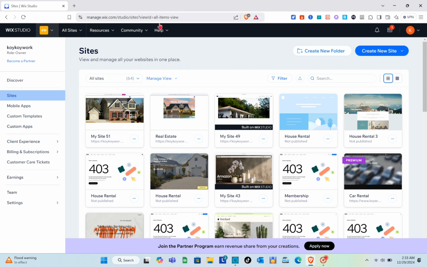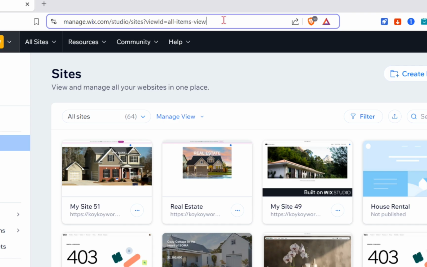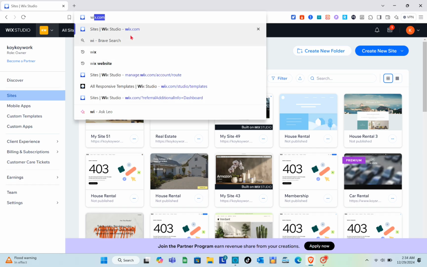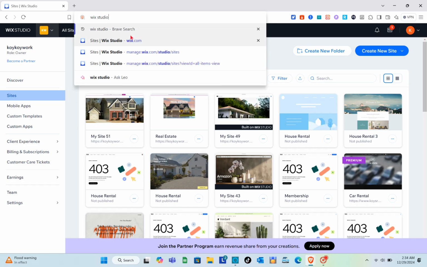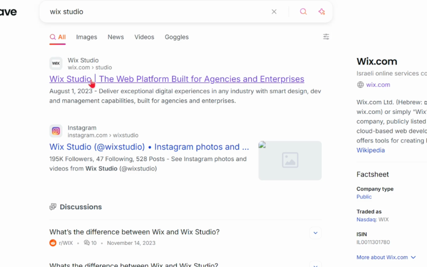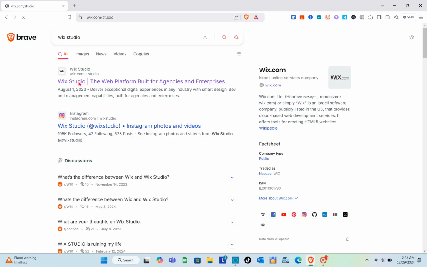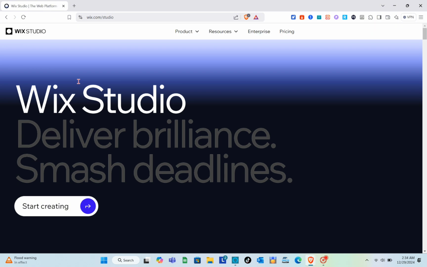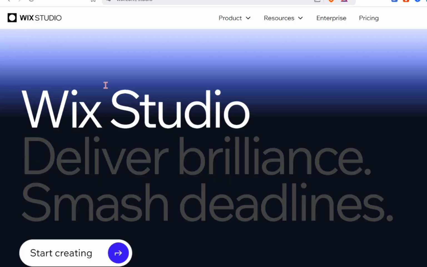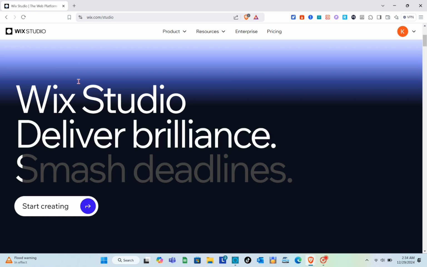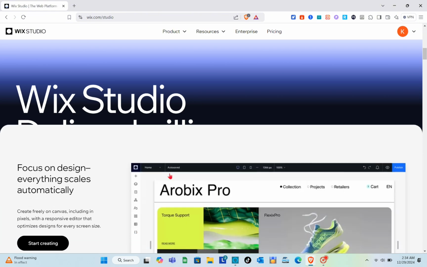Using the search bar at the very top, you'll just have to type out Wix Studio or Wix.com. Here I'm just going to type out Wix Studio and then you'll be able to see this website. So you just have to click on this one. Right here, Wix Studio: deliver brilliance, smash deadlines. So now we can start creating our party rental website.